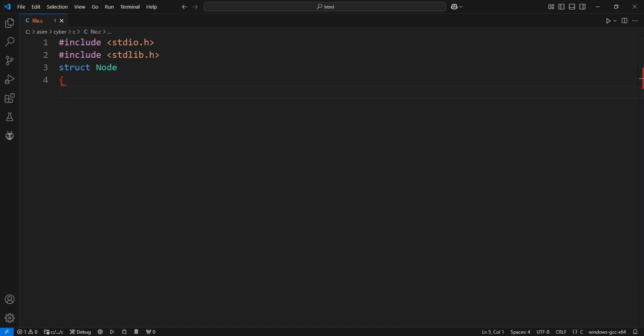Data stores the actual value of the node. Think of it as the content of the node. Left is a pointer to the left child node. It will be null if there is no left child. Right is a pointer to the right child node. It will be null if there is no right child.